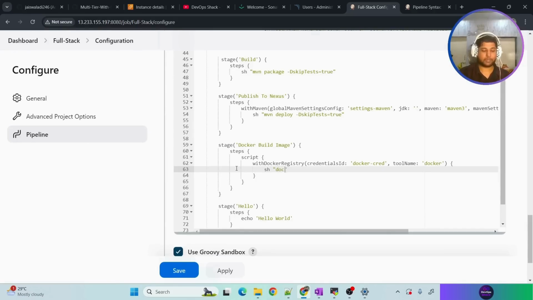sh docker build -t, and the Docker image name is bank app:latest and a dot. The dot refers to the directory of the Dockerfile. That means it exists in the current directory. So we are building it and tagging it also.